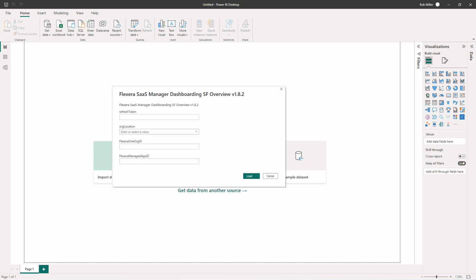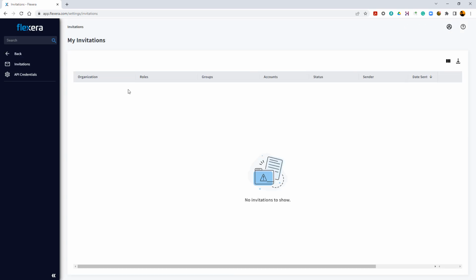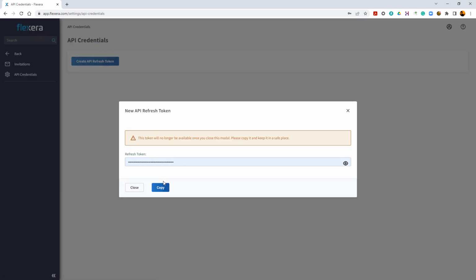This is easily done, and after this, Power BI will start pulling data from the Flexera One APIs and populating the Power BI template. So we'll pause for a moment here and show how simple this is to accomplish.